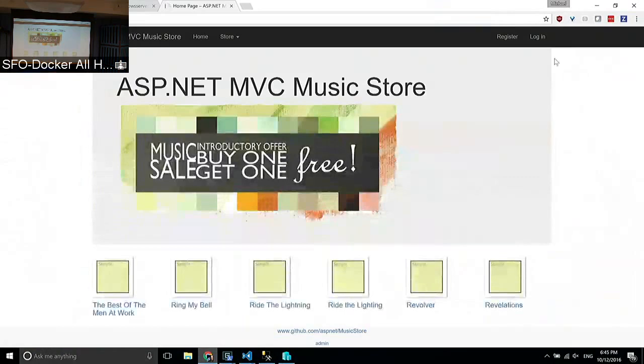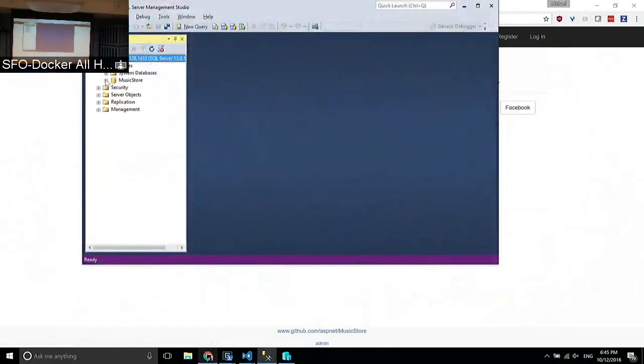It's just like a CRUD app. I could log in and whatnot. And you can see the database got created. So this is SQL Server Management Studio, which is kind of the default GUI that you use for managing SQL Server. So that worked.